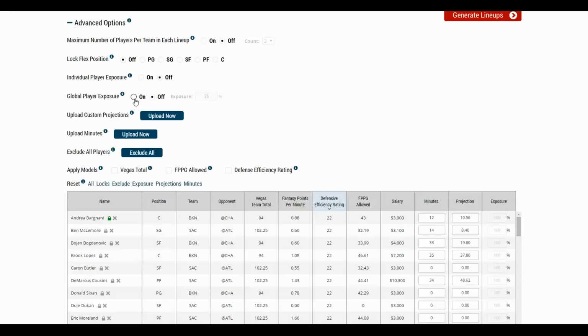Along those same lines, you can do global player exposure. What this will do is tell Colossus not to include a player this percentage or less, or this percentage or more. So if you set global exposure to 25%, no one player would be in your lineups more than 25% of the time. This, once again, can really help mitigate risk, especially if you're going for multi-entries.